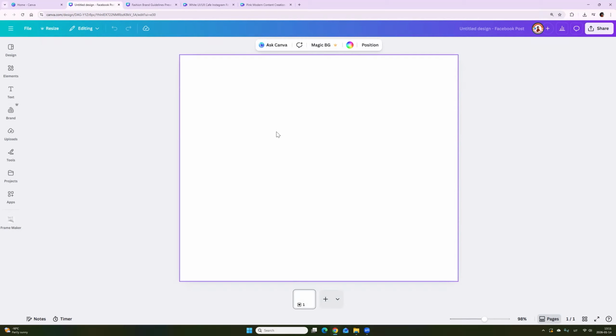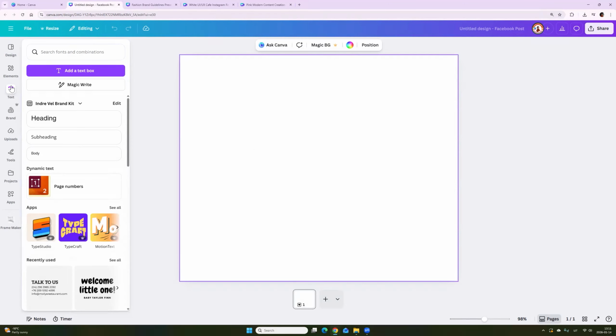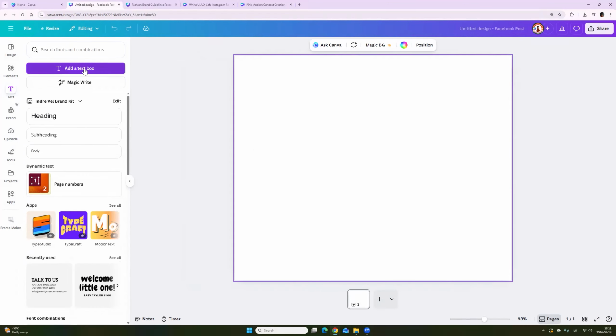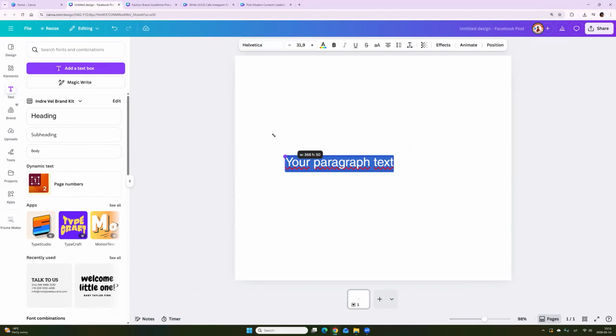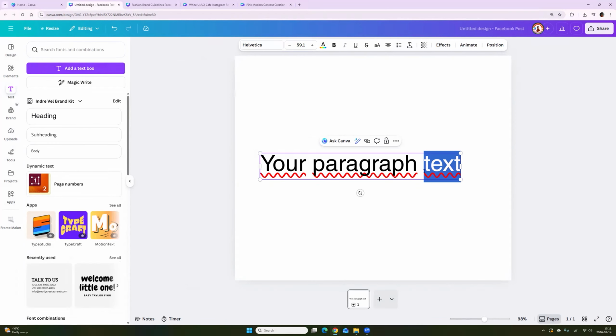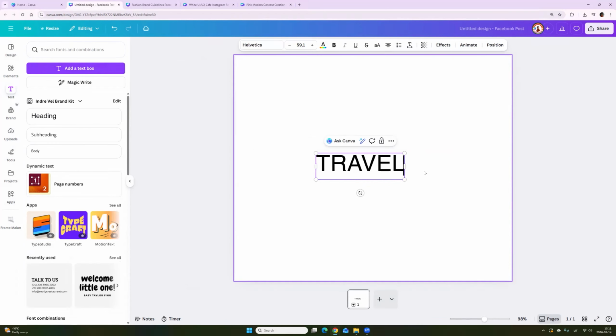Now we can enter the text. Go to the left side menu, click T text, add text box, and here we can enter our text. For example, I'm entering travel.